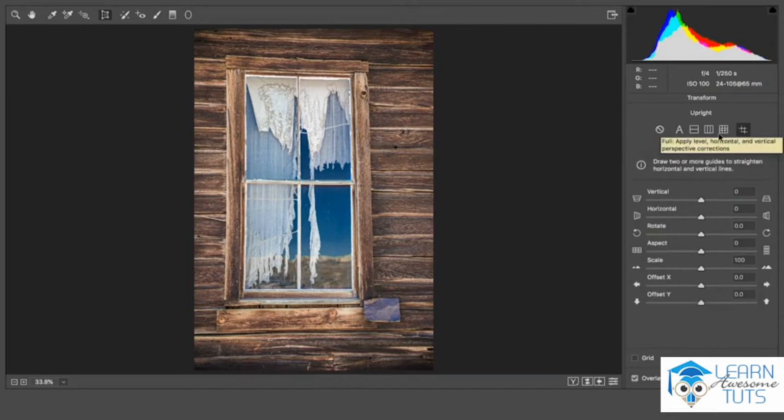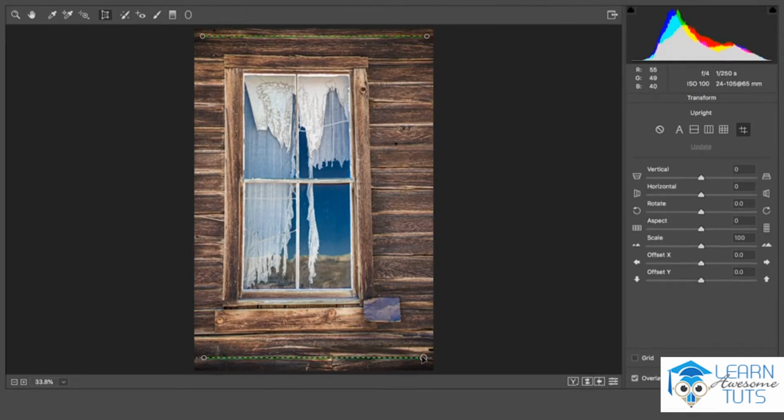this last icon. Now I can draw 2 horizontal and 2 vertical guides in order to straighten this image. I'll start at the top by clicking and dragging over to the right along the wooden area. And then I'll do the same thing at the bottom. You'll notice that nothing changed when I drag the first line. It needs this second line in order to make the correction.